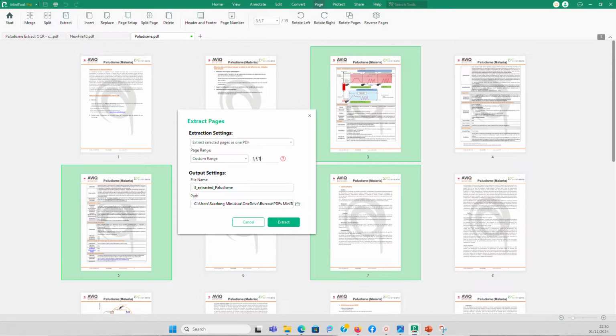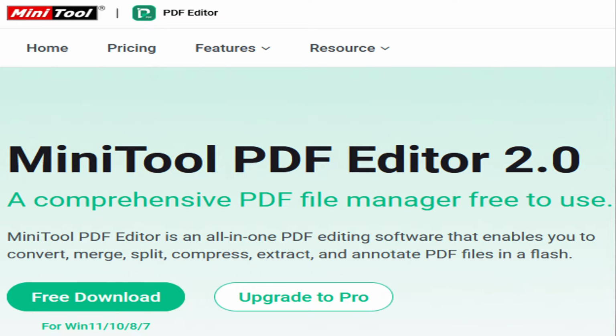How do you split a PDF document into separate pages, or into even or odd pages, or into X number of pages? All right. How do you even extract some pages of a PDF document and transform these pages into a single PDF, for instance? Or better still, and more especially, how do you digitally sign a PDF document? All these are possible thanks to what? A free PDF editing software called MiniTool PDF Editor.